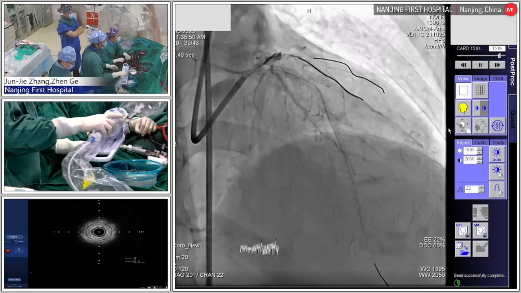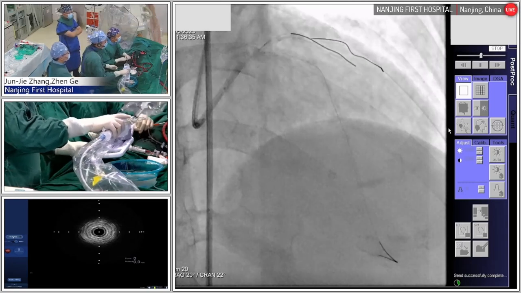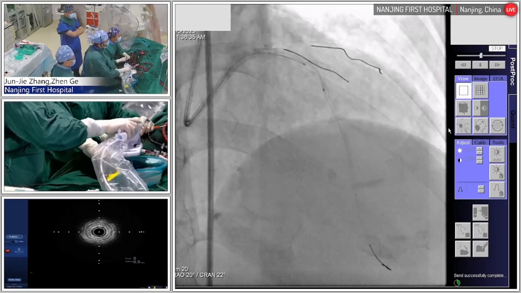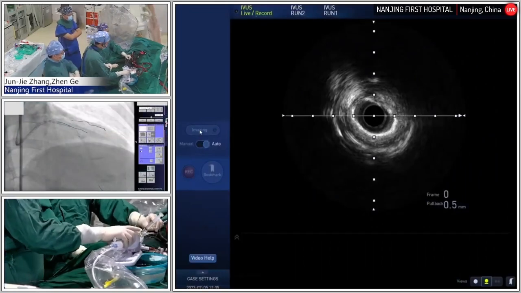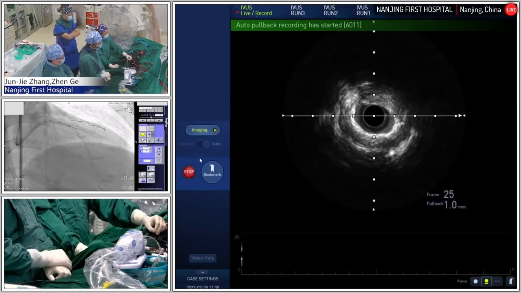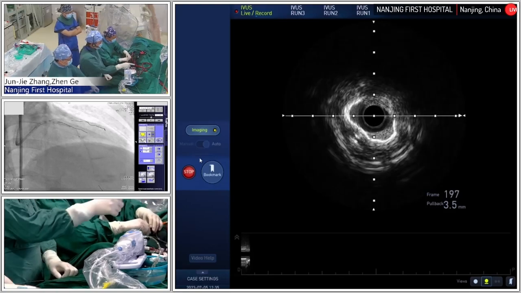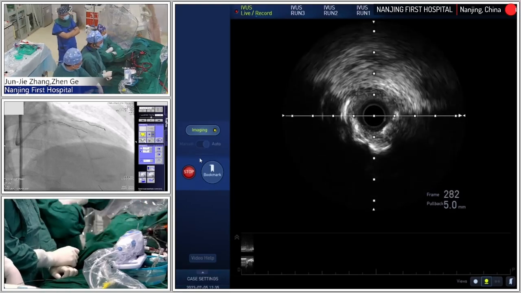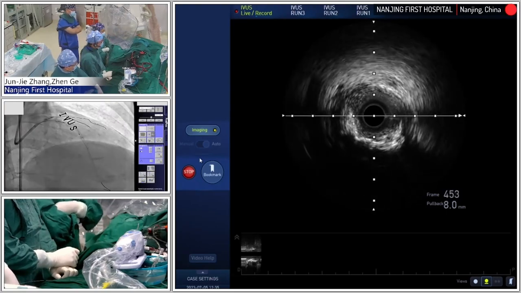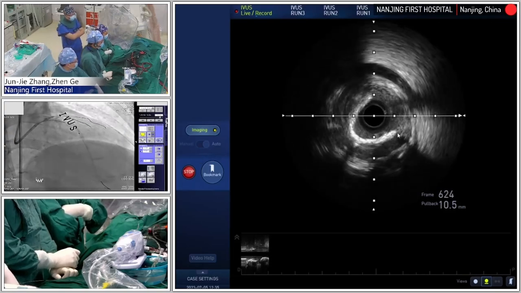So now we check the IVUS. Okay, just beyond the first diagonal, to see if there is any good landing zone, diffused lesions, and the superficial calcified. Dr. Pan, you introduced the IVUS image. Lumen area is very small. And here we cannot clearly see the crack. And here we can see media dissection. Here is maybe a landing zone, yeah.